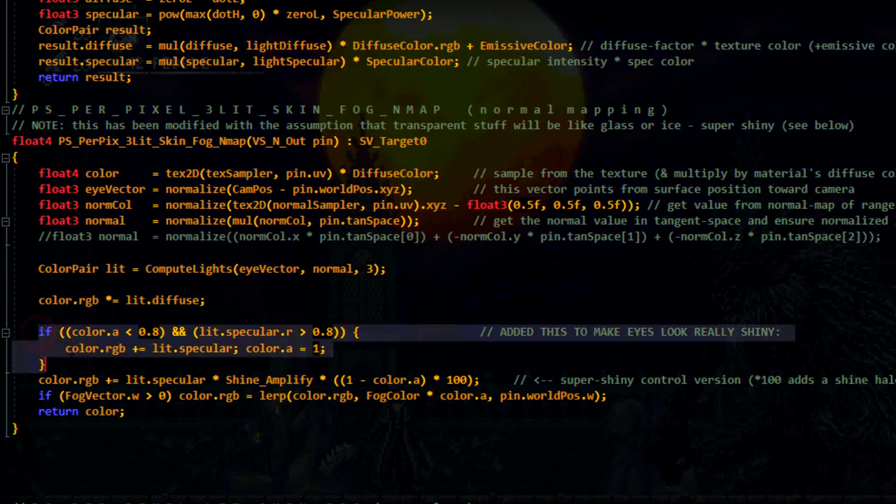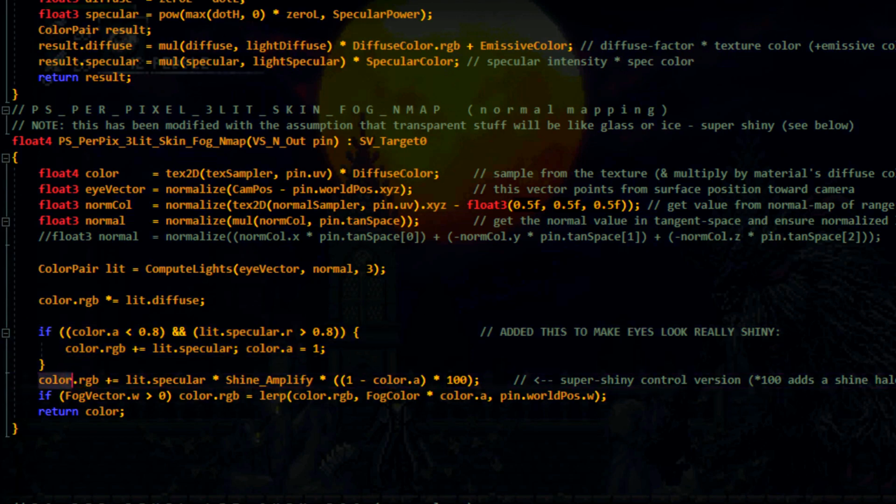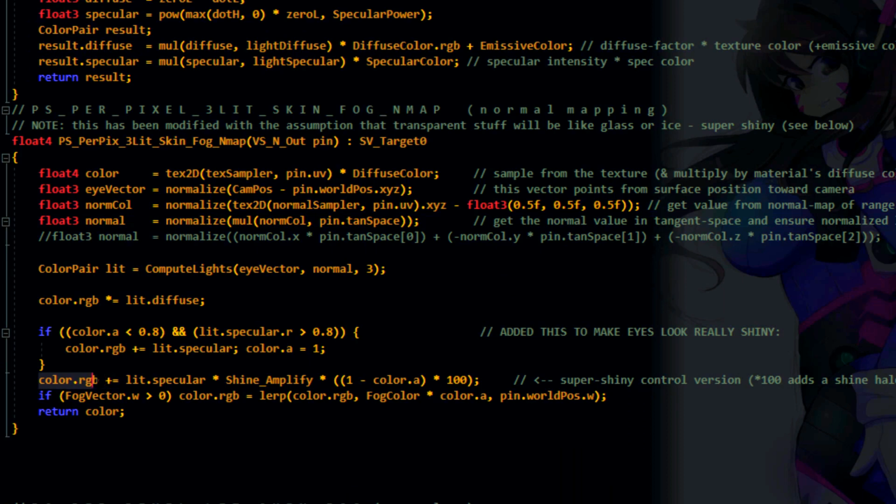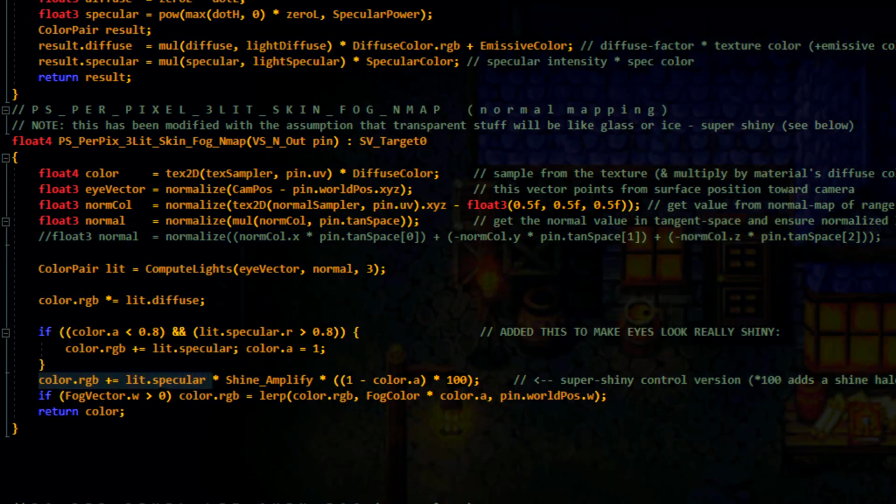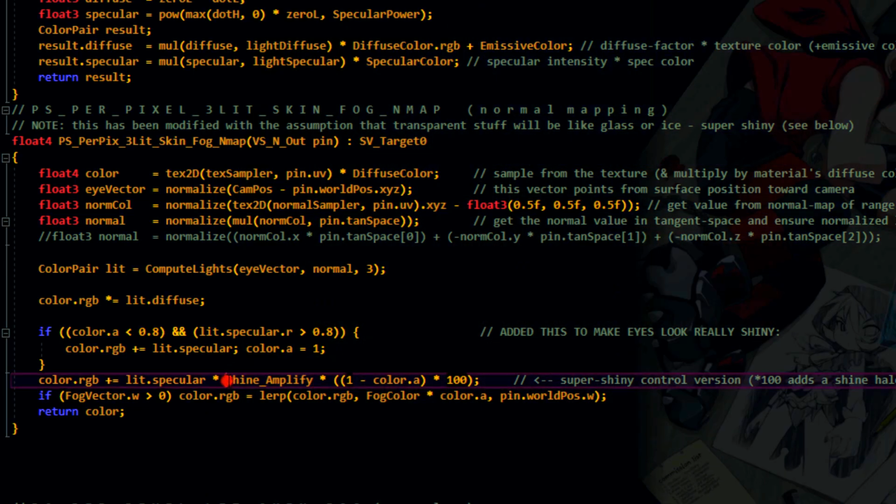Just ignore this part here for now. So this is just something I added that's extra for the eyes. The next thing we can do is add in the specular effect. This will amplify the brightness depending on how much specular there is, and by those specular colors. This will take all 3 of those specular values, multiply them by the shine amplify, which is an extra thing that I added. Normally this actually would be something like this.